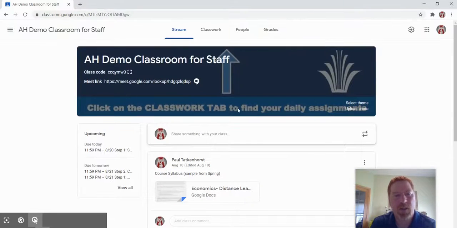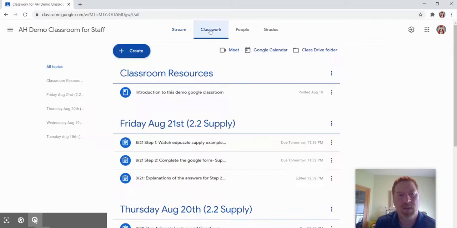Otherwise, as you see in this banner here, it's asking everyone, with the nice big arrow, to go to the classwork page to find their assignments. There is another video that demonstrates how to do some of these specifics, as far as making the banner. So I'm going to go right to the classwork because I'm not going to spend much time in the stream.